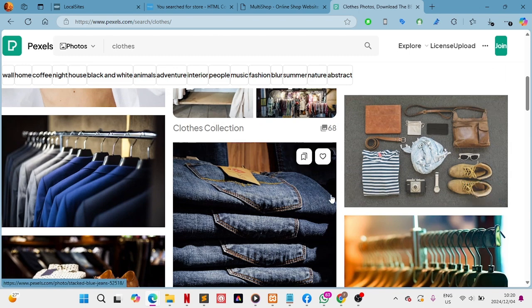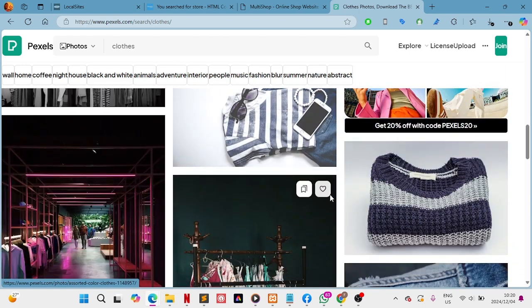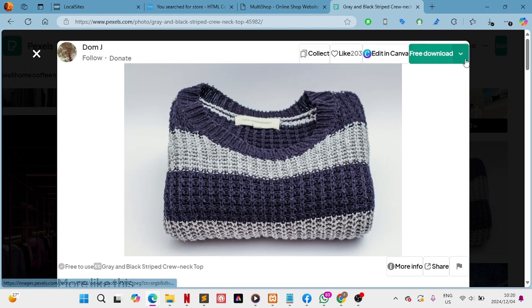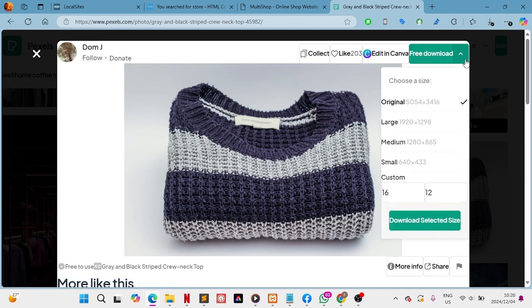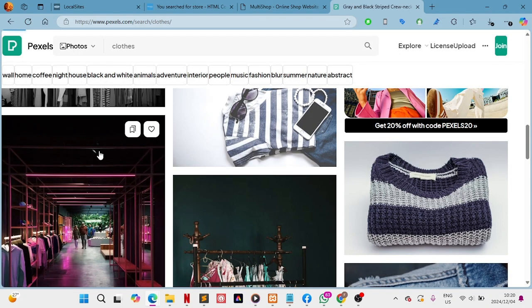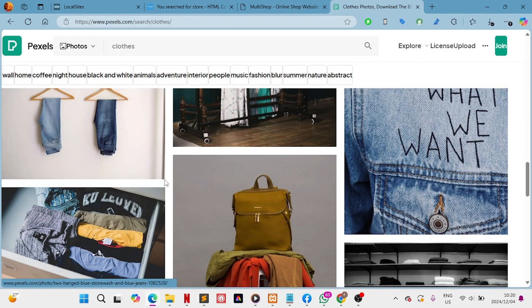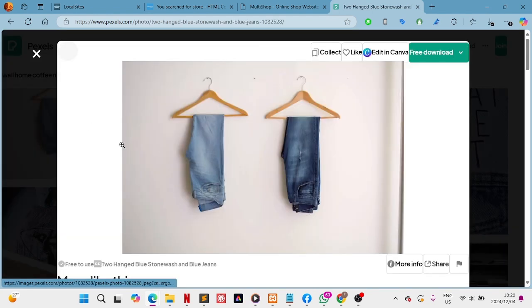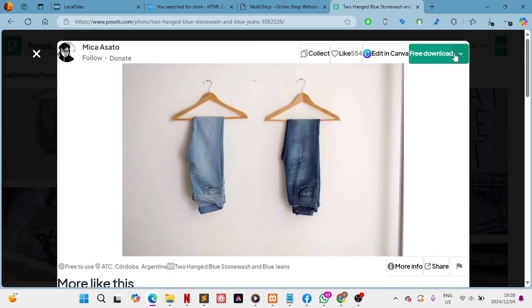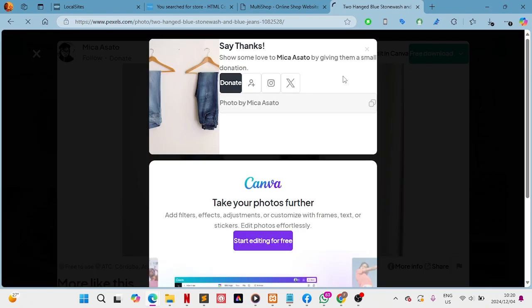Okay, this one kinda looks nice, so let us download this one. I will take the original, looks nice. No, it doesn't. Let us take this one. Yes, this one looks nice. Let us download this one.